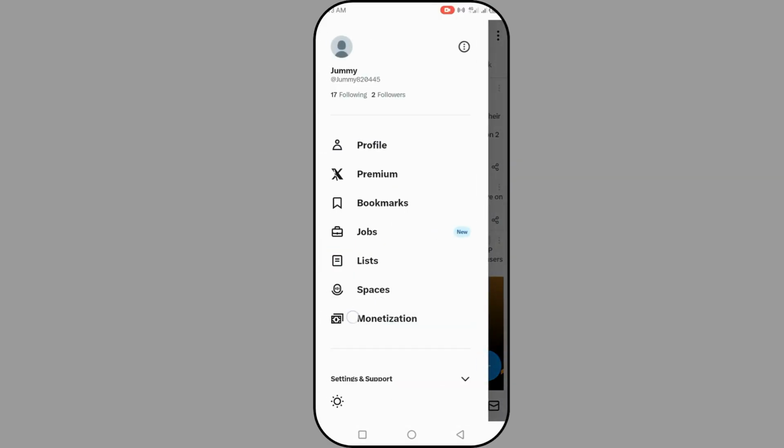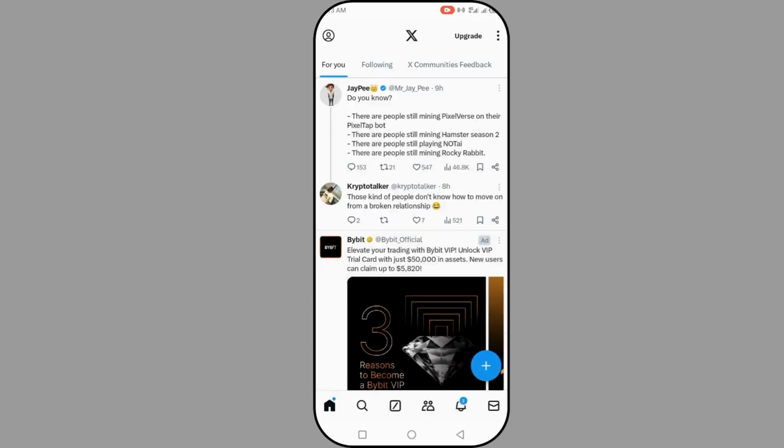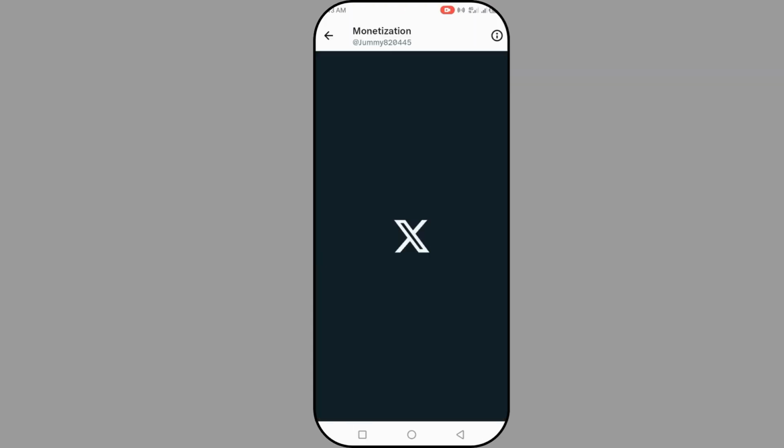Once you click on it, you're going to see monetization here. Just click on the monetization. The next step you're going to see is you're going to check if you're eligible. If you're eligible, Twitter is going to give you a message that you are eligible to monetize your Twitter account.